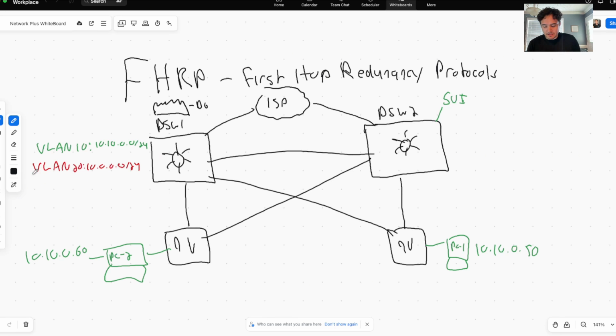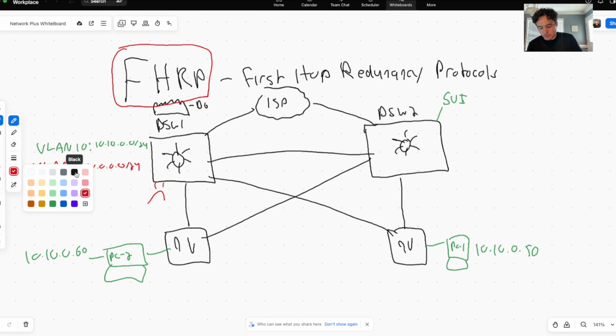But then what happens if, God forbid, this distro switch goes down? Well, if we left that as our default gateway, now all of our users are hard down, even though we have another potentially layer 3 device that could route us out to the internet. So what's our solution? You guessed it, a first hop redundancy protocol. First hop redundancy protocols can take two layer 3 devices and make one a primary and one a secondary, or one an active and one a standby, or one a master and one a backup.